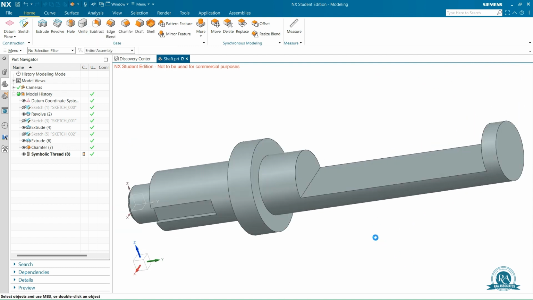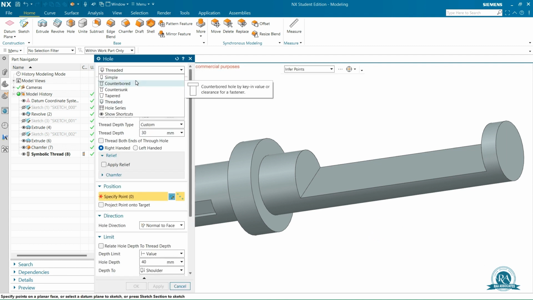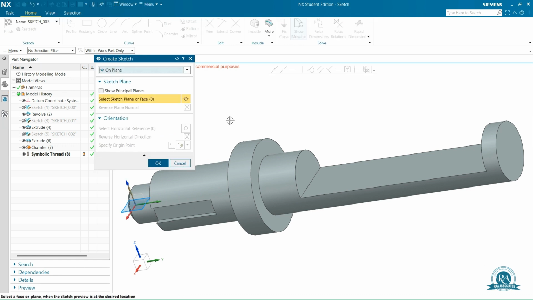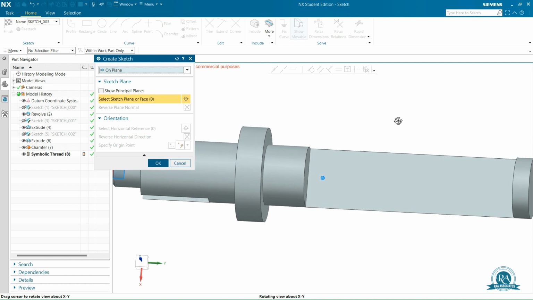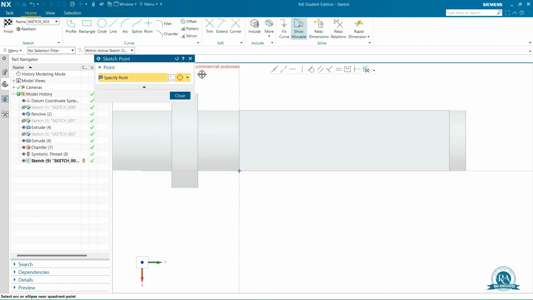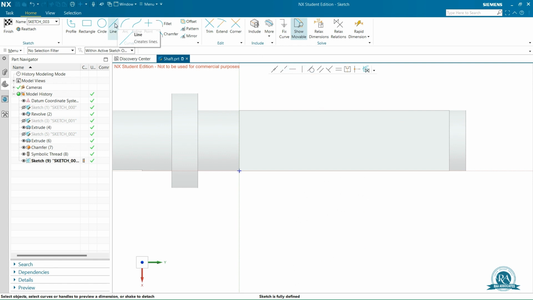Select the hole tool, select the simple hole, enter the hole diameter 12. To specify the point, select the sketch section, select this face, create a line, convert into reference, enter the dimension 28.